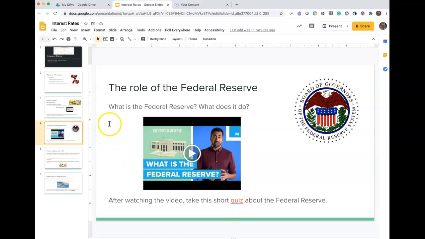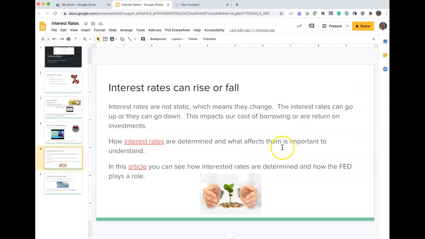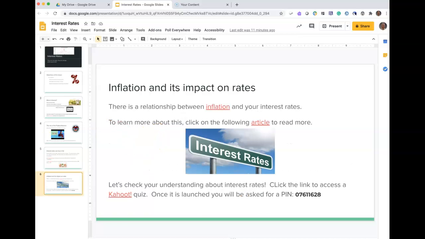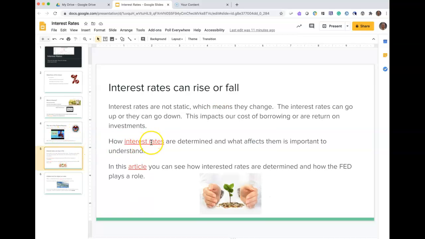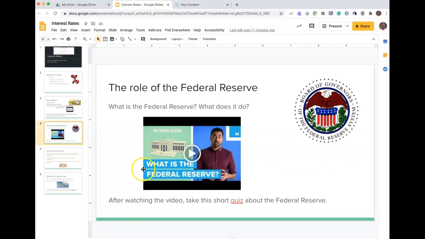So this is the whole idea of a hyperdoc. Throughout all of these areas of slides or of doc, you have links that are highlighted. These links are all hyperlinked. This is something specific to an article, to another document, to some type of assessment, to video, audio files, or to other specific tools. So this is how interest rates are determined and what affects them. So this would be a link to that particular article or item.